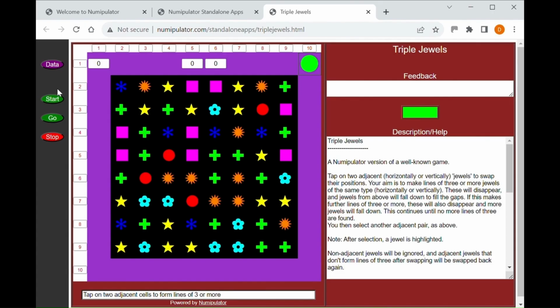Triple Jewels is very much like the game Bejeweled, where you're trying to make lines of 3 or more of the same type of jewel in a row, either horizontally or vertically, by swapping two adjacent jewels. So here we can see if we swap that one with that one, we get a line of 4. The ones above then drop down, and we may also get some more forming there as happened that time.